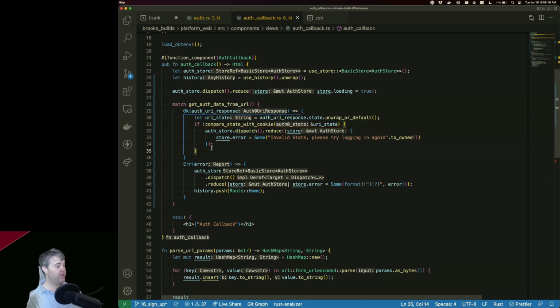Okay, so if we get to this point, the state does match. I actually don't know if I need to history push this here. I might be able to just do this at the end once, because we're going to home no matter what. Okay, so at this point the state matches, and I have access to the token too. I want to now get the URL, get the user.